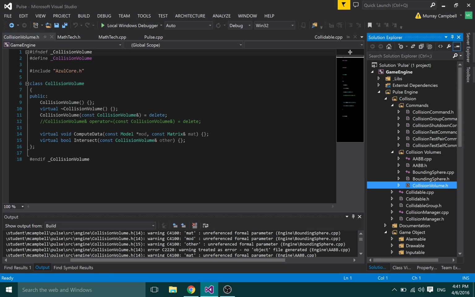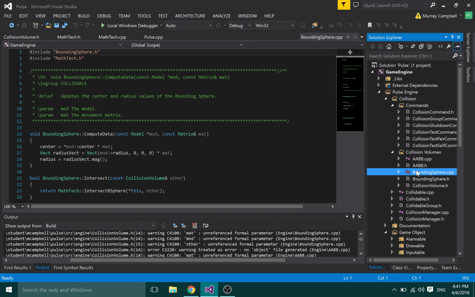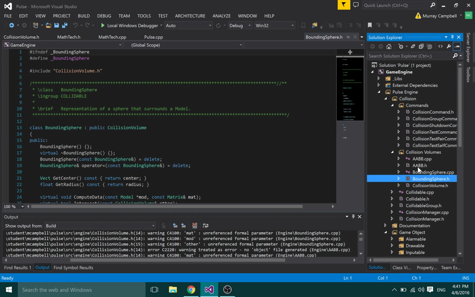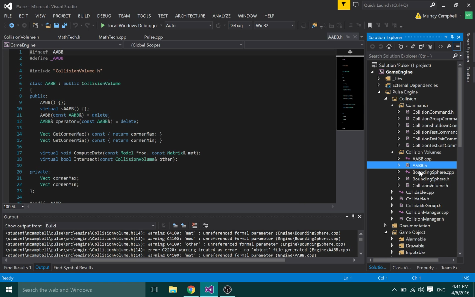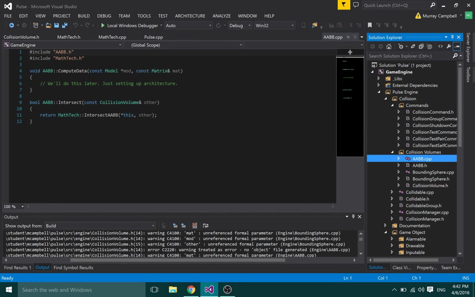It's a virtual function now, so I think this is correct. I think this is how it's supposed to be done. I'm not sure. I need to talk about it more. But now we were able to define intersect functions for the separate volumes, which will be delegated because of inheritance. Because we know that this is an AABB, we can call the correct intersect function in the math tools, in the math tech class.